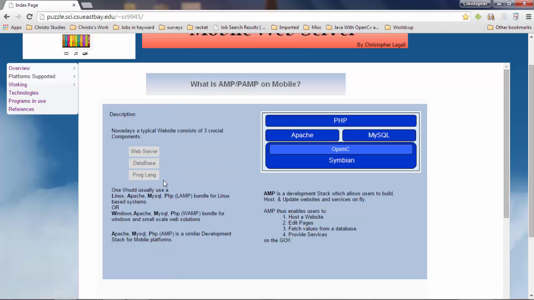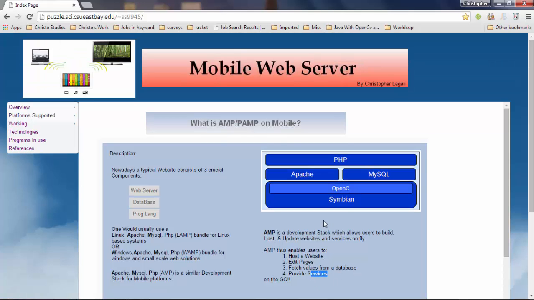Now all these components are packaged and sent in the form of AMP, and these can be installed on a mobile device that will help us to host a website. It allows people to edit their own pages, get values from the database, and also provide some services. The services part, we haven't dwelled too much on, but we will show you what we can do with a website that's on a server that can be moved anywhere.